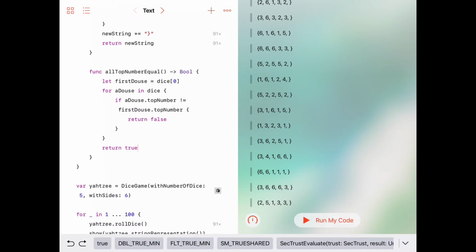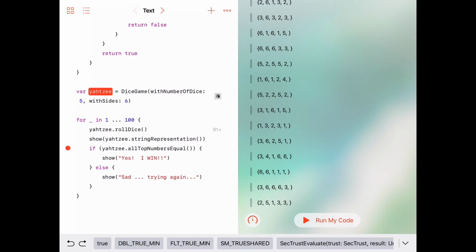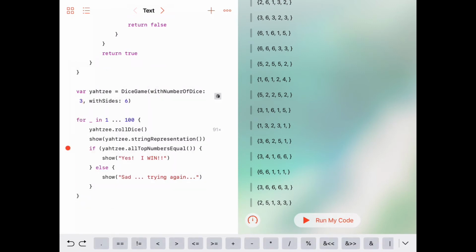In a game with 5 dice, you very rarely get a Yahtzee. So, maybe let's test this out here. Let's pretend Yahtzee is now not a game with 5 dice, just to make sure this happens. Let's say it's a game with 3 dice with 6 sides, okay?